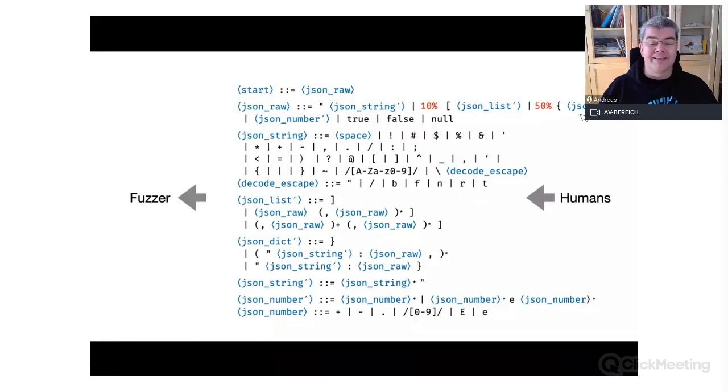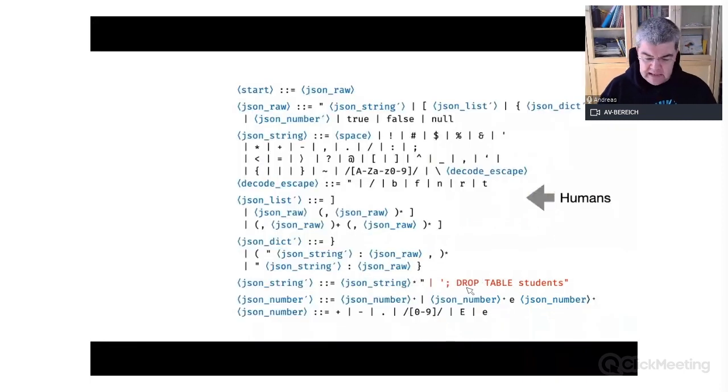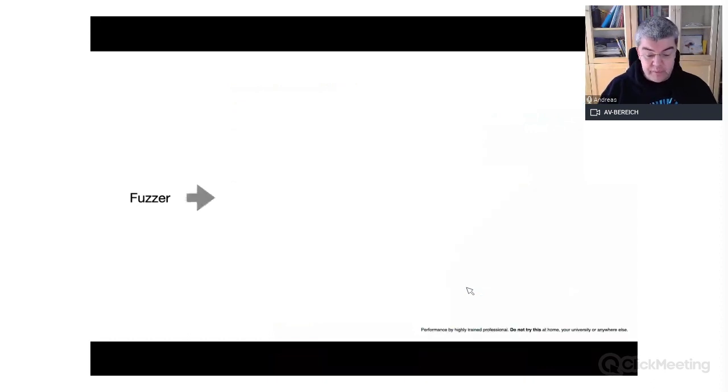An even more interesting thing is that you can actually insert magic strings into the grammar that a program analysis would have a very hard time finding out. For instance, here I'm adding a special kind of string into my JSON. So this is drop table students. This is a reference to the world famous XKCD comic. And if I put this into a fuzzer, and ask it to generate inputs from this grammar, what I'm going to get is plenty of JSON inputs that are all syntactically valid, but where each of them actually contains a small drop table students in there.